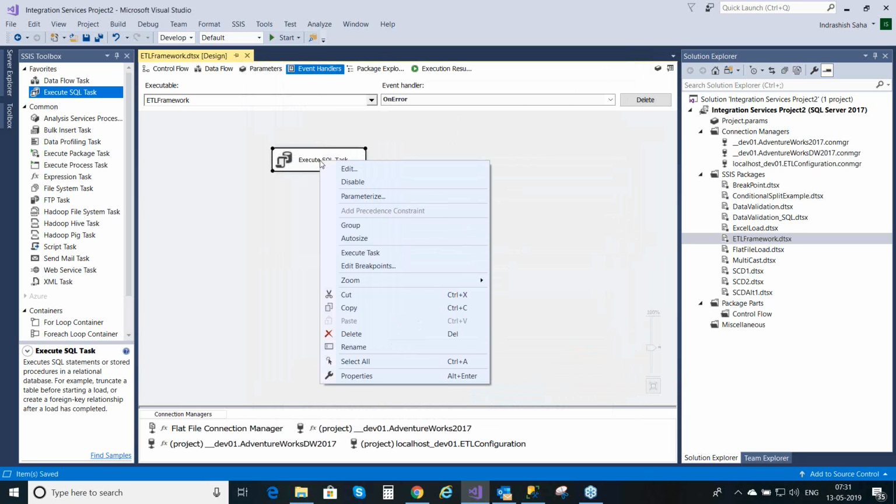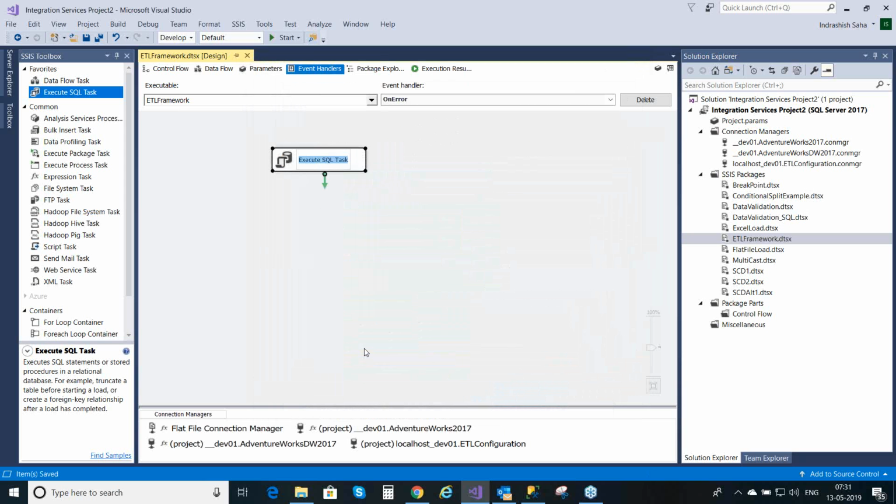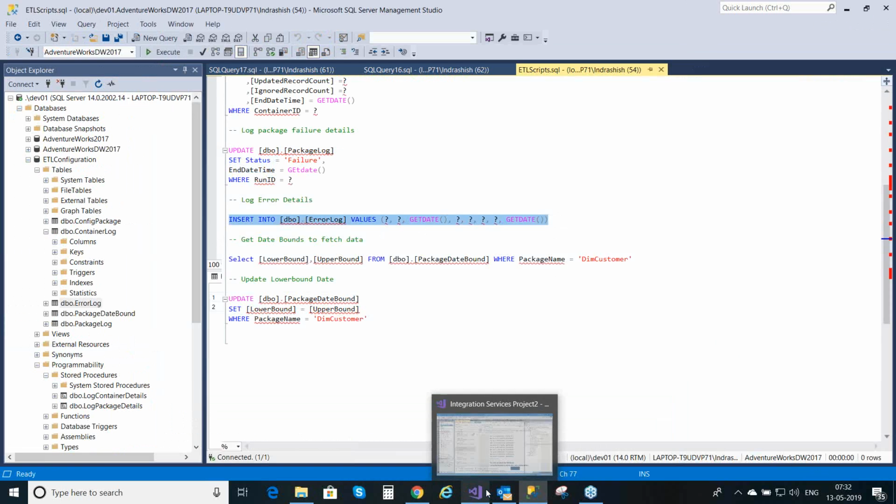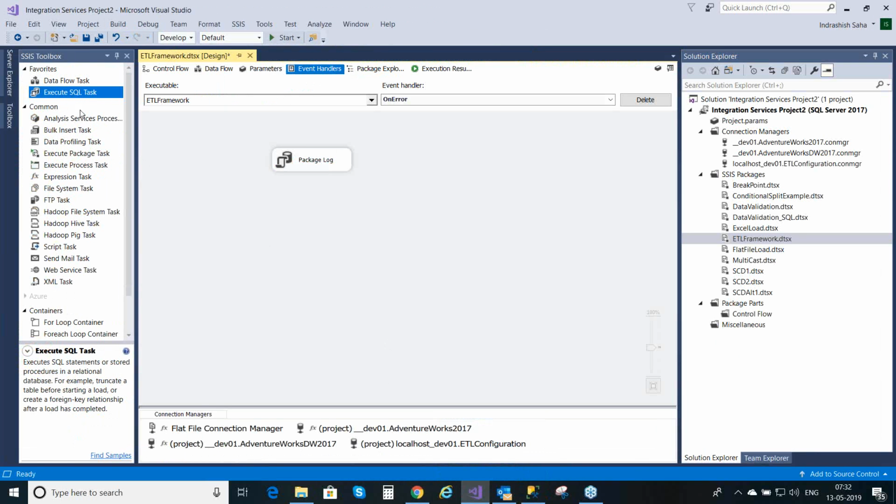So here I'm updating the package log table when I'm encountering an error. Also, I need to update the error log table with the error message. So for that, I'll insert an error. I'll create another execute SQL task.